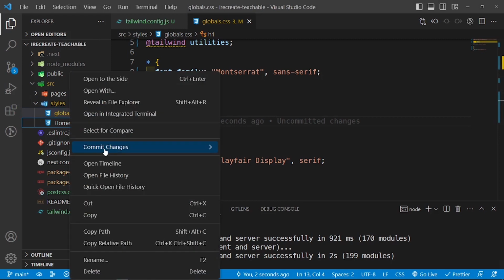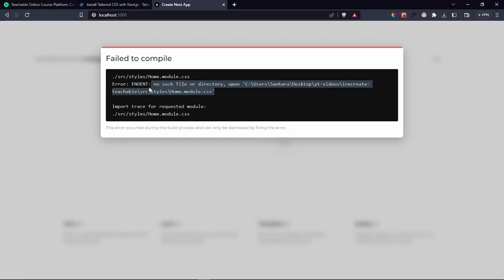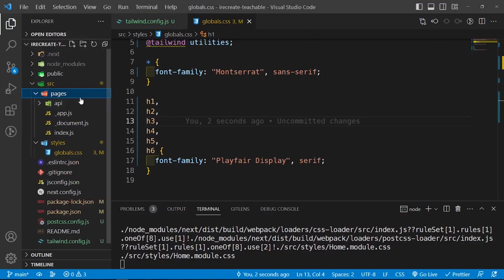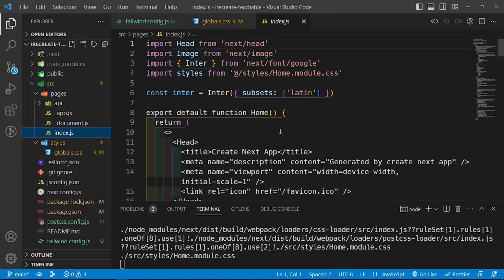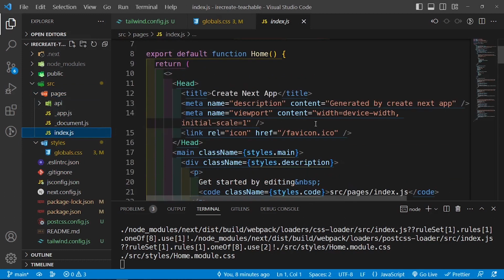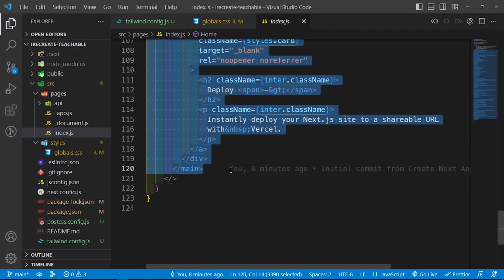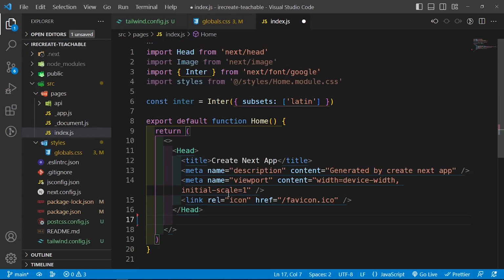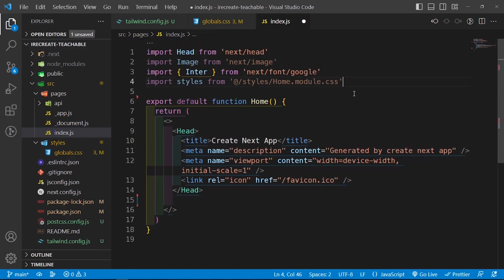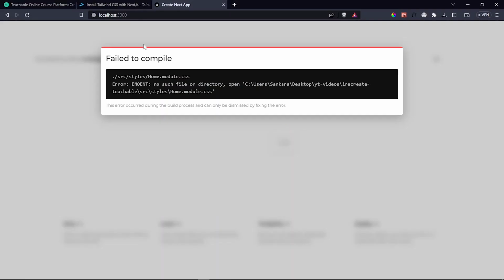So let's go ahead and delete it. Delete this file, and this is going to cause an error because now we don't have this file. And then inside the pages folder, inside the index.js, we want to remove everything below the head, all the way to here. And then let's remove this one. We don't need this, we don't need this, and this currently. And then this one can just change into the document title.